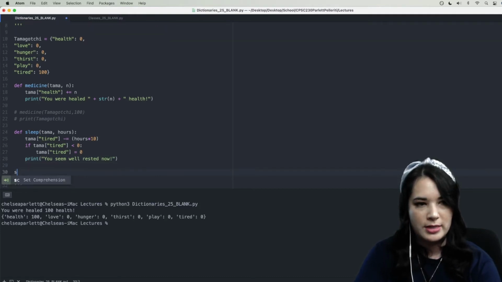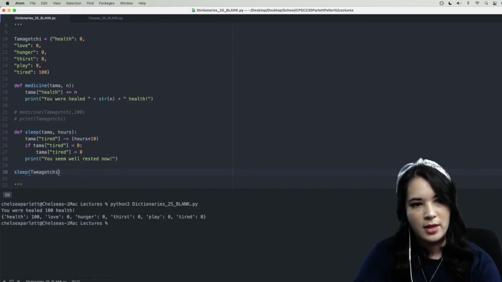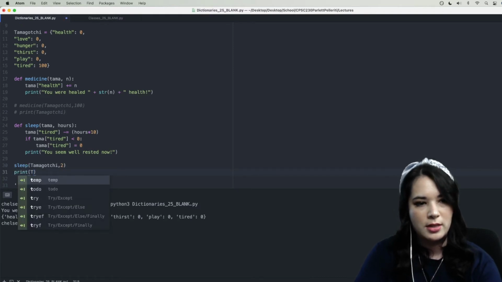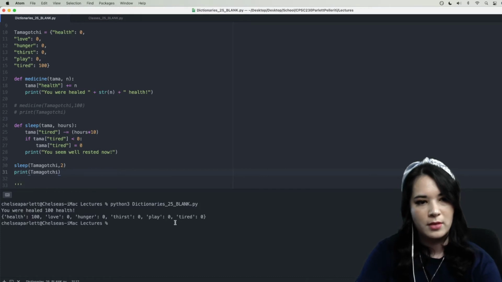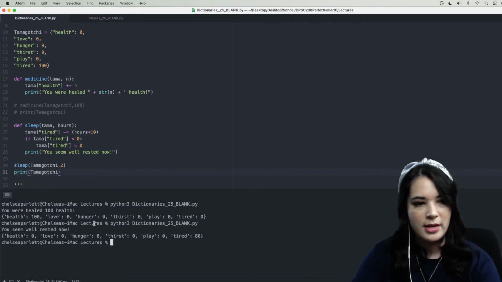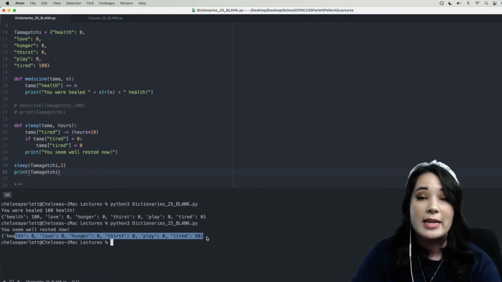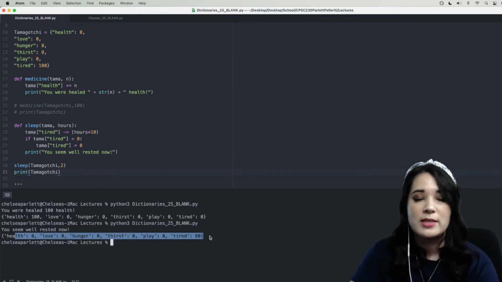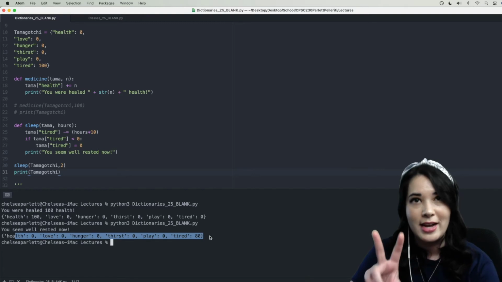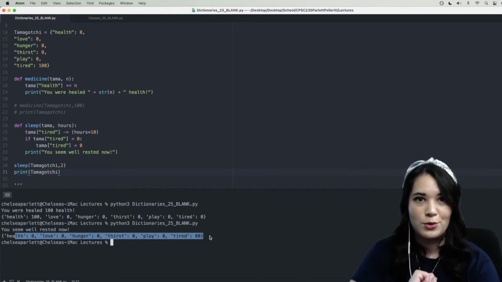So let's go ahead and test this out. We're going to print sleep Tamagotchi, and let's have him sleep for 2 hours. Then we're going to go ahead and print out the dictionary once it's done. All right, let's go ahead and run this, and you can see it printed out, you seem well rested now, and now our tiredness is only at an 80 instead of 100 because we slept 2 hours and got 10 tiredness points removed for each of those 2 hours.